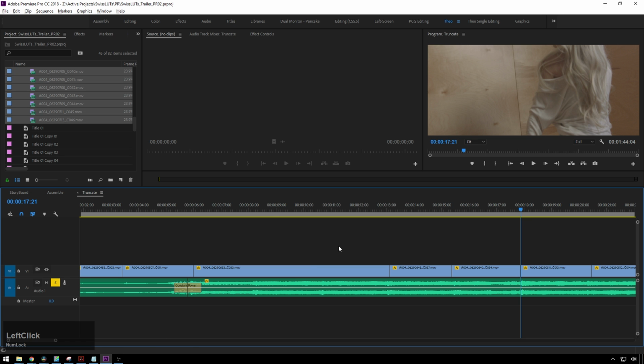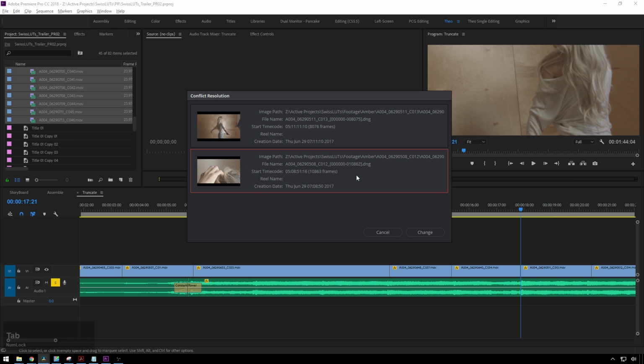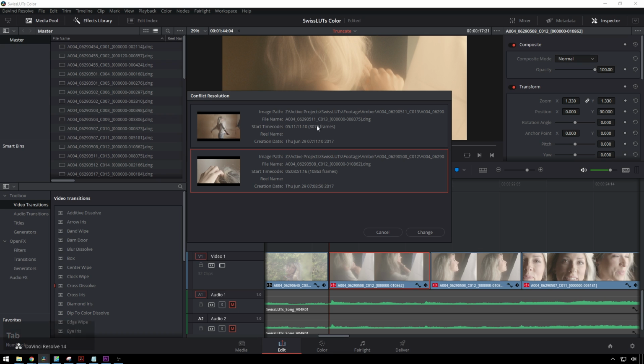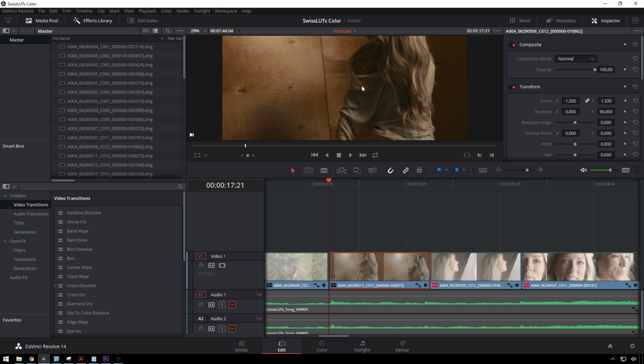And if you see in Premiere, we go to that same spot where the edit is. You can see this is a completely different clip. You see it ends in C013, and our one here ends in C012. So we hop back over to Resolve, we just click on C013, and there we go. It's edited.